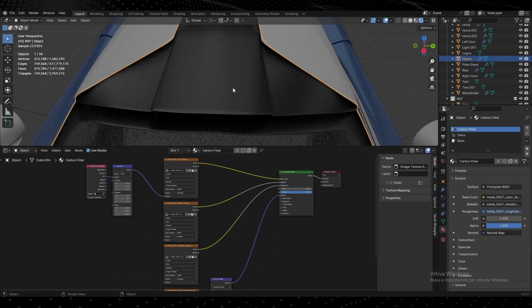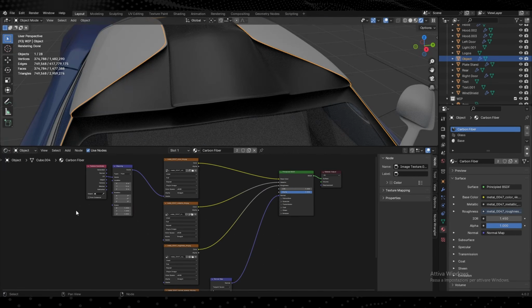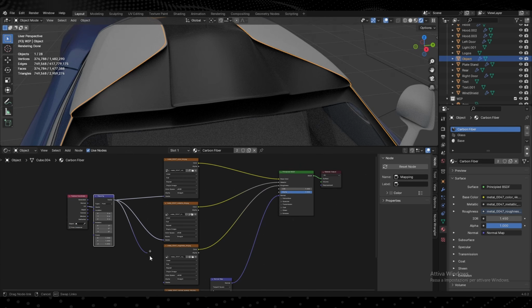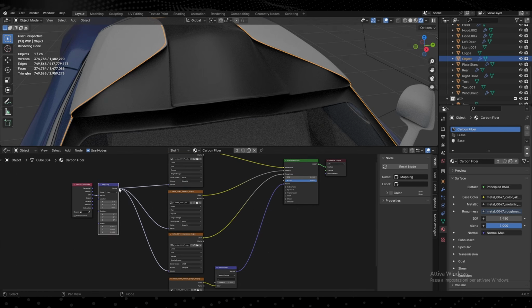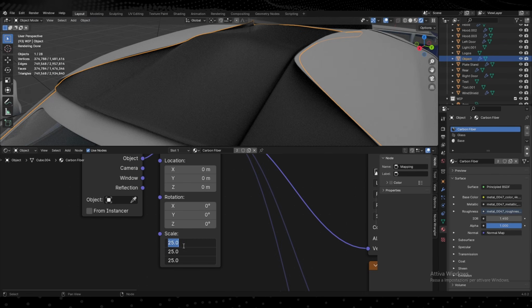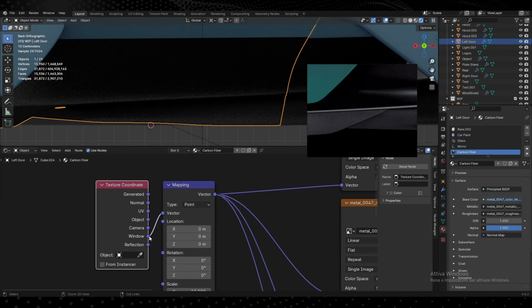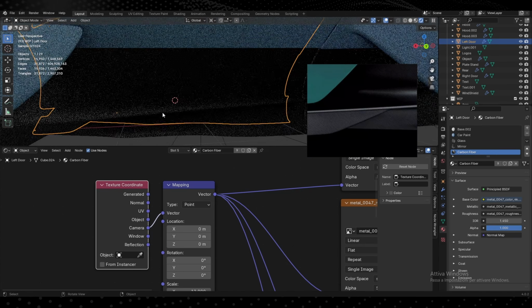As you can see, our carbon fiber is not visible yet, and that's why I added another mapping node to one of our textures. Connect this node to all of the textures, then set the scale on all axes to 15 and switch the texture coordinates from UV to camera so you won't get any sort of distorted textures like these ones.